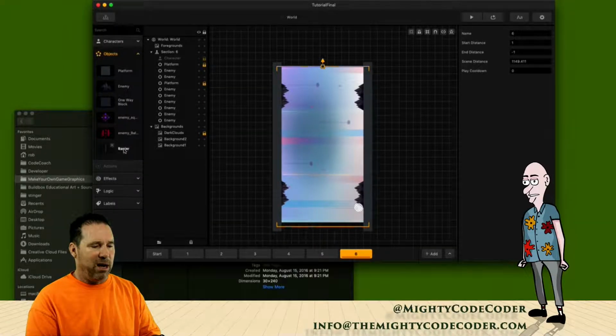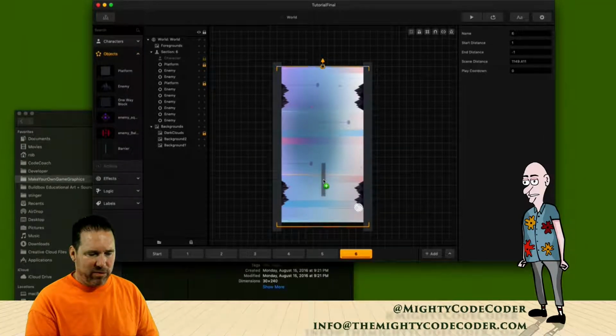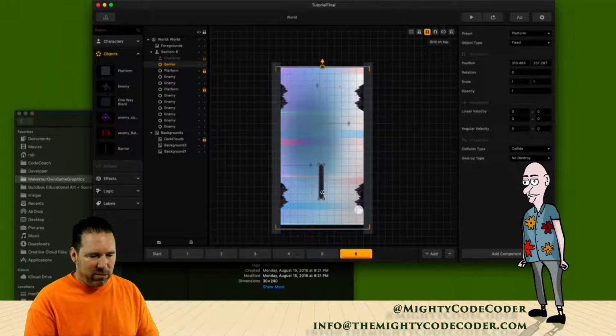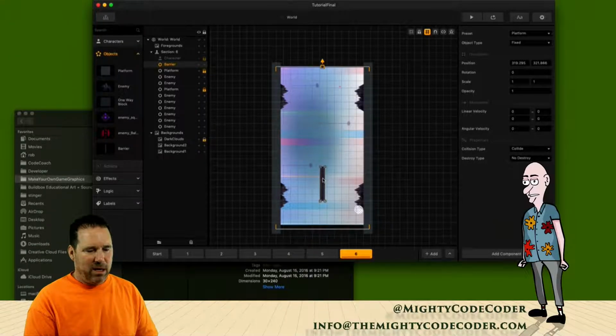So the barrier is now in my asset panel. And I'm going to go ahead and scroll that barrier over, put it right just about in the middle. Something like that. Remember, we could always turn on our grid here so we could see where the middle might be. It's going to be somewhere 1, 2, 3, 4, 1, 2, 3, 4, somewhere right there.